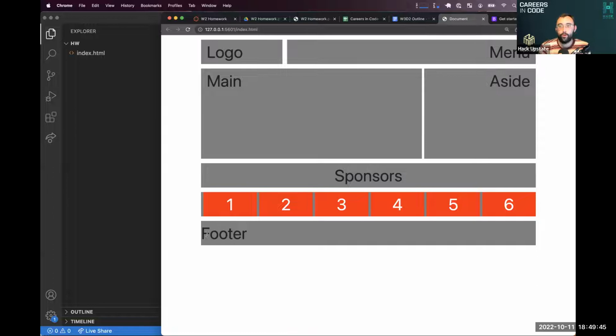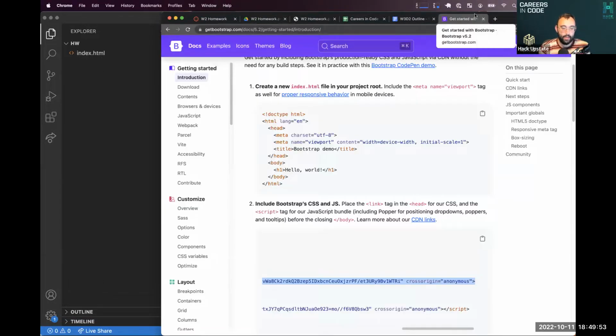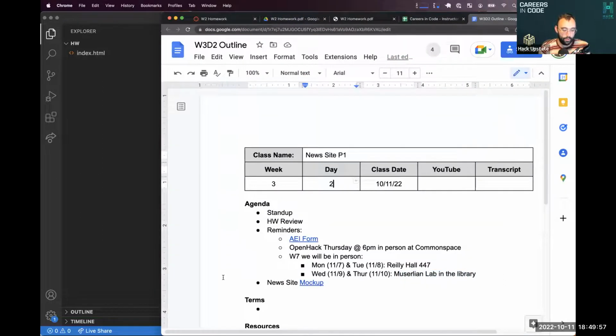Okay, we are going to just get our files set up and then we will go on break. So we are going to be building, I'm going to close out of this, I'm going to leave Bootstrap. Oh, well, I'll pull it back up.